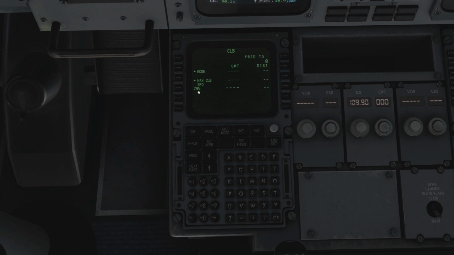So can you see it gets bigger? So now it's selected. Okay, now it will do 295 knots. If you go back to econ, now it won't. Now it will. Now it won't. Now it will. Okay, makes sense. I cleared it now, so we can go back to econ, so it won't screw up the whole flight. But we'll look at that when we're in the air.